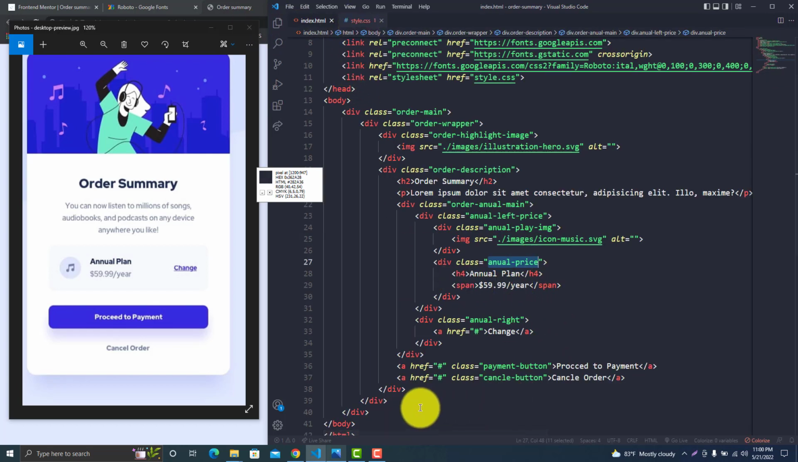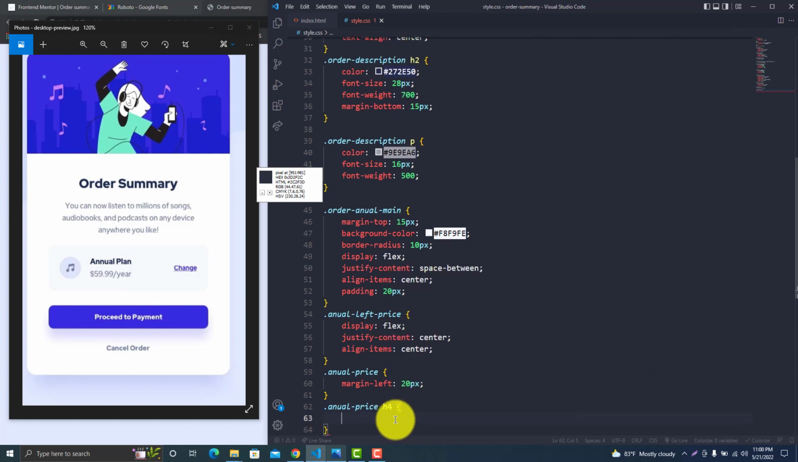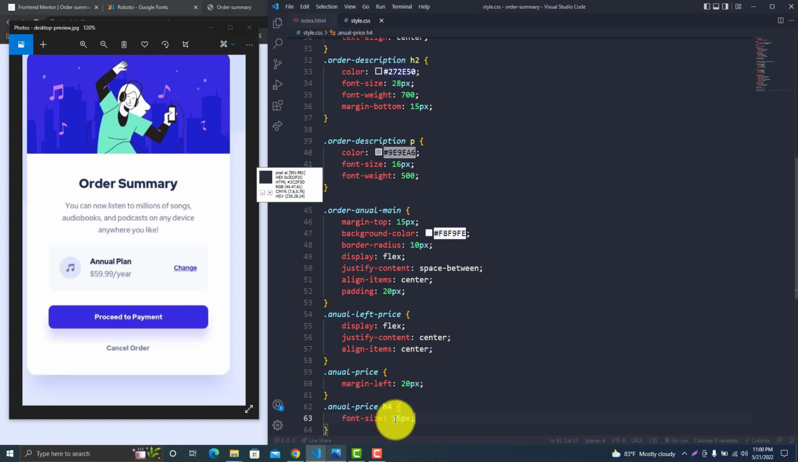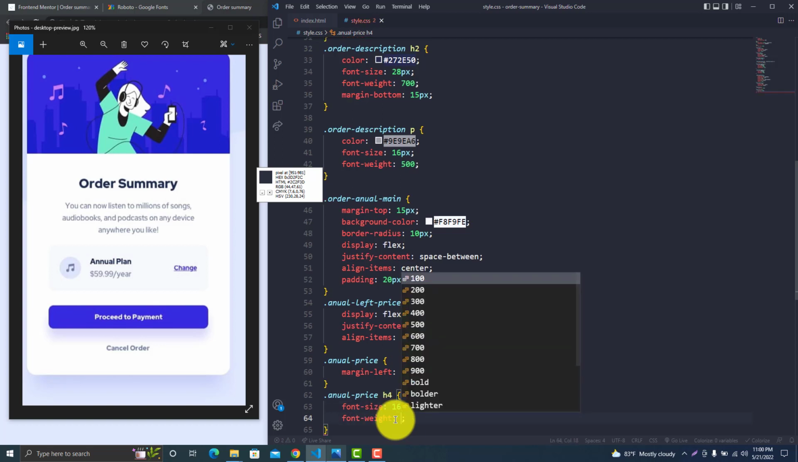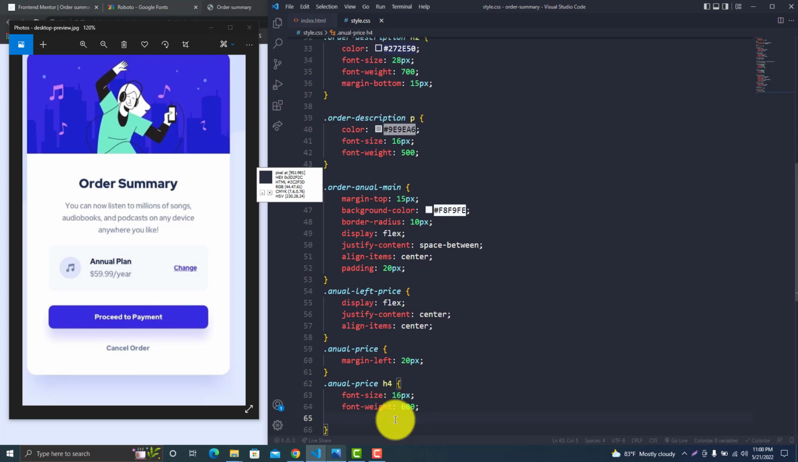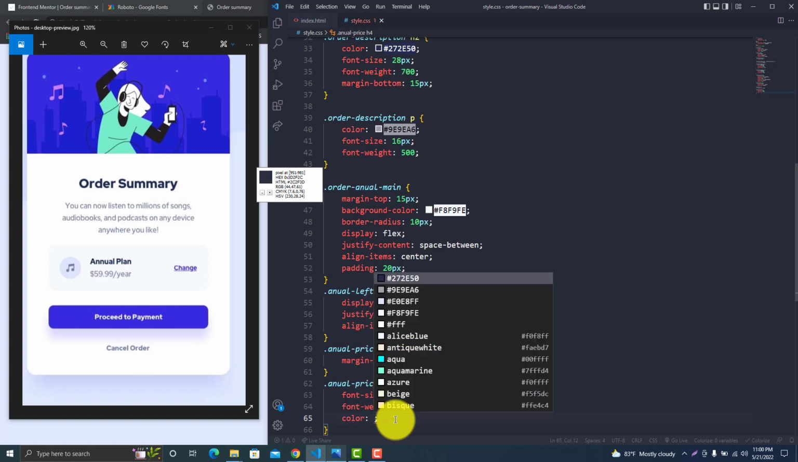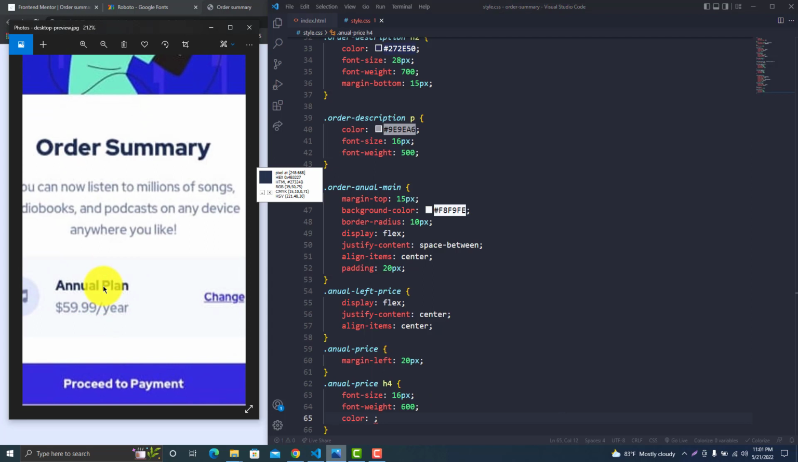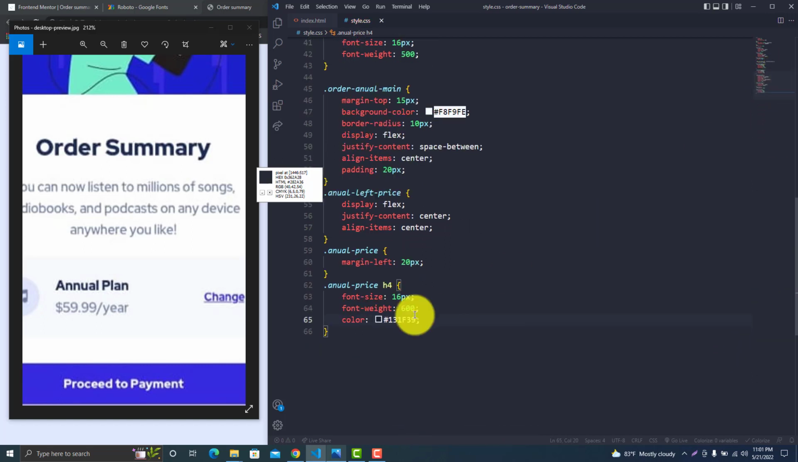H4 and span. H4 font size, it's 16 pixel, font weight 600, color. Zoom this thing. Okay, just copy the color, paste it here. That's great.